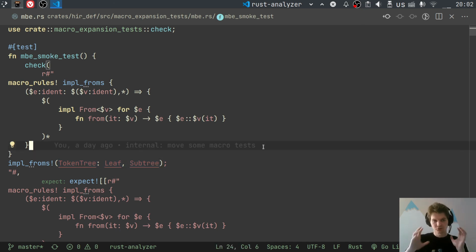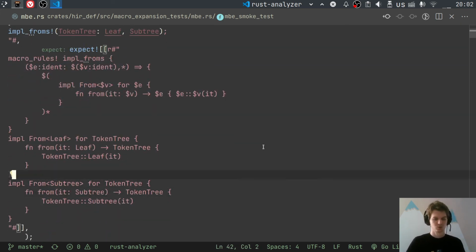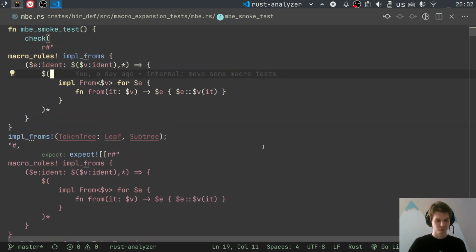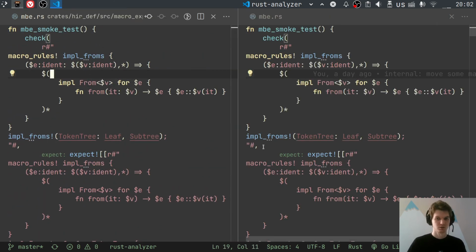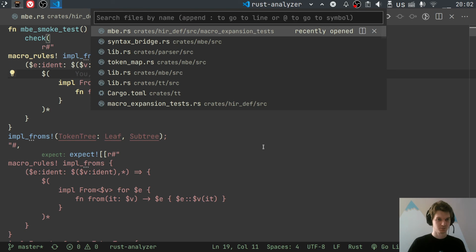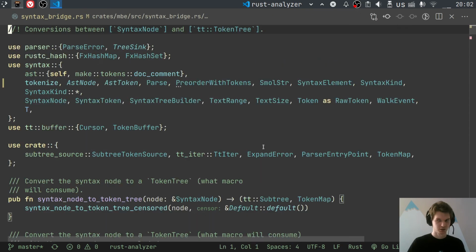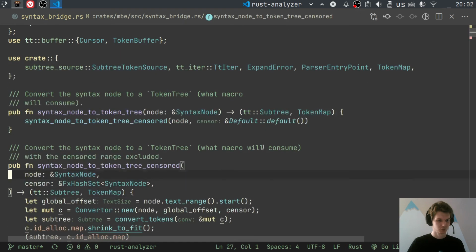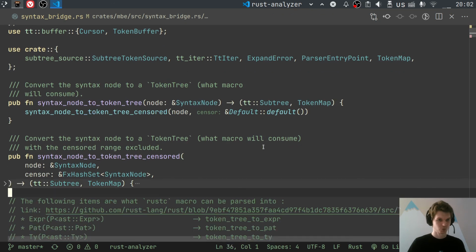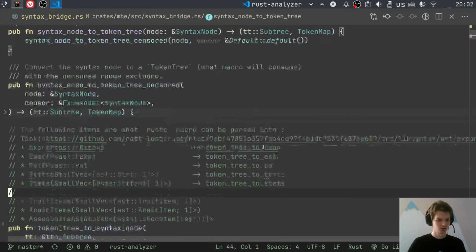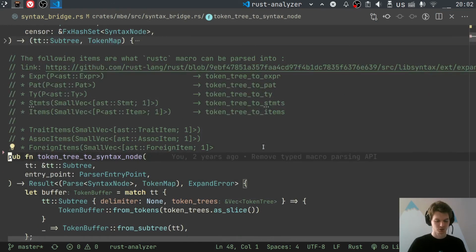You feed this token tree into the macro invocation. It does its magic and spits out a new token tree, and then you parse this token tree as a bunch of items to give you this result. So let's look now in terms of the implementation. Again, to reiterate, syntax tree, syntax bridge, where we have syntax node to token tree, and token tree to syntax node.